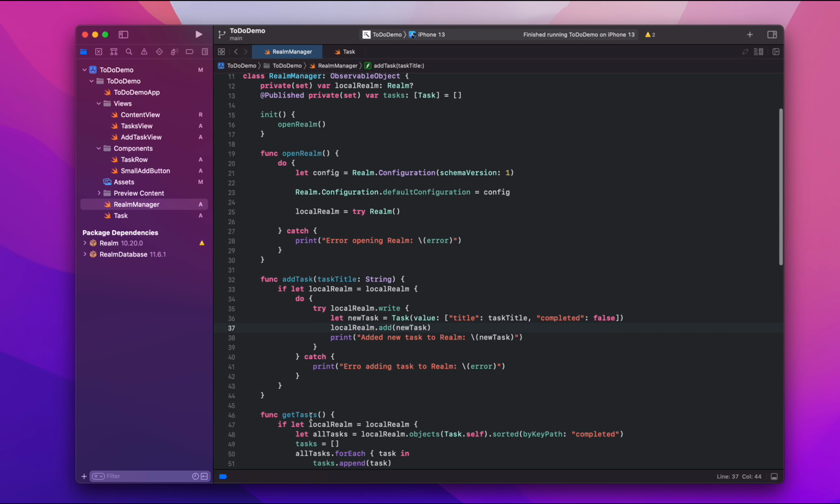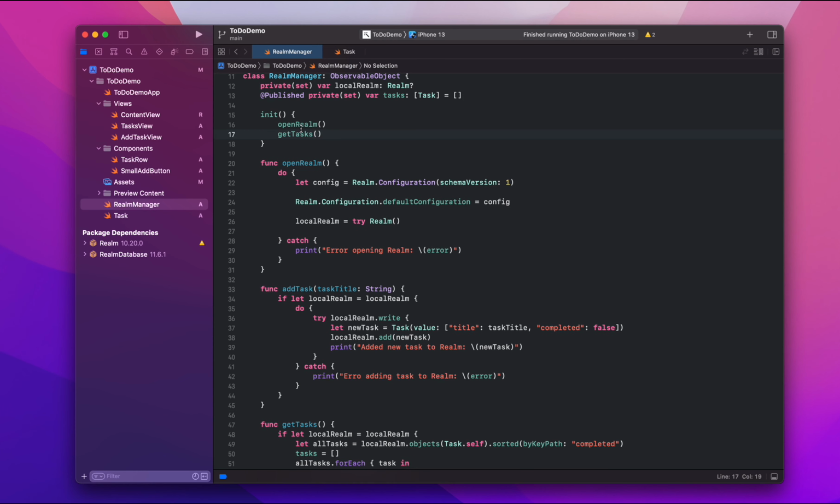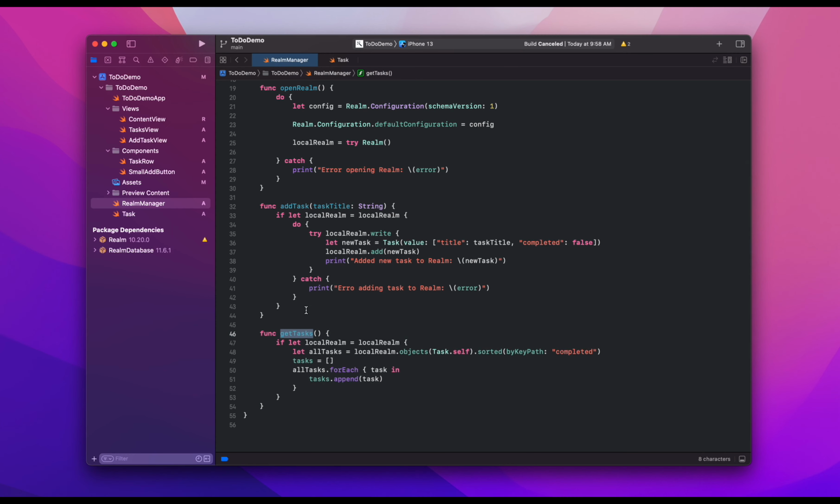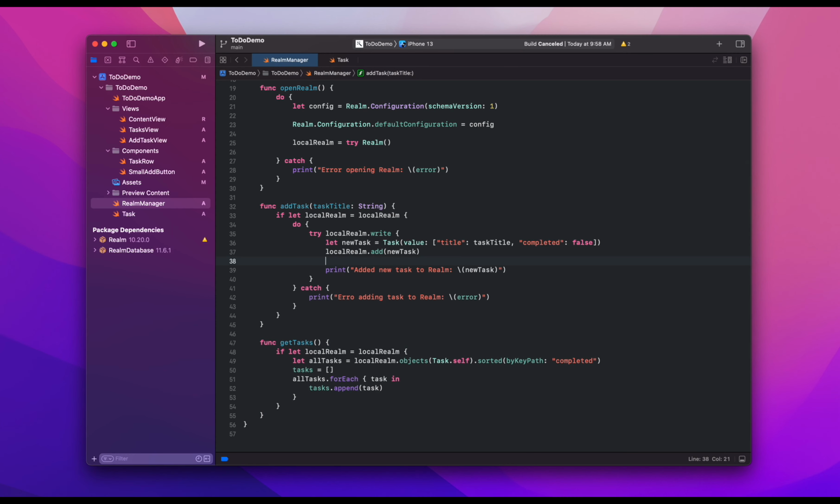Now that we have our getTask function, remember to call it in the init function of our RealmManager, because we want to populate the tasks array on initialization of this manager. So let's call this function right after adding our new task in our addTask function. By doing so, we'll update the tasks array every time we add a task to our local Realm.